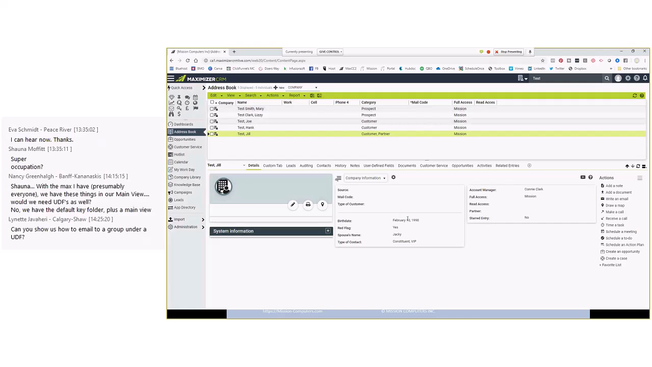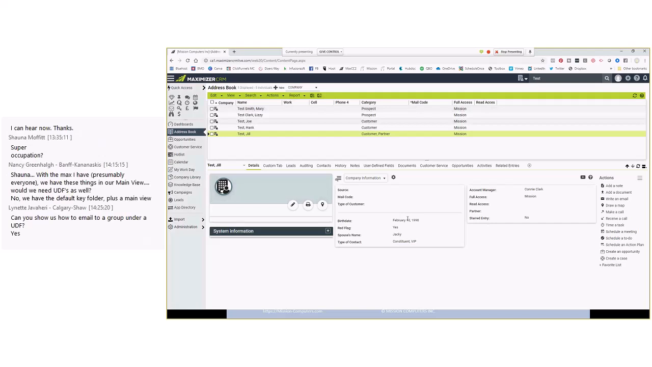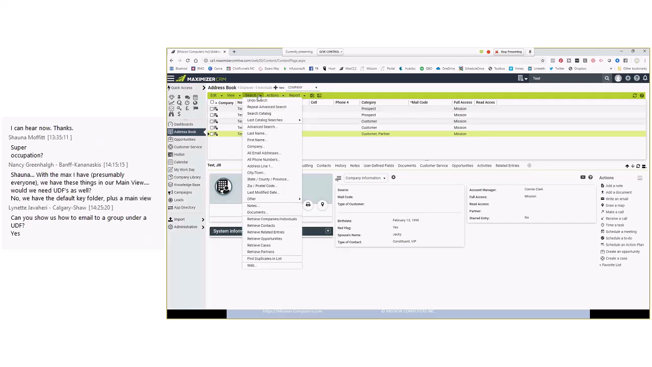So Lynette is asking, can you show us how to email a group under a UDF? Okay, I think what you're saying is you want to search on a user-defined field and then email to that group. That's how I read that question too, yes. Okay, so we're going to cover searching next session, but I'll do a quick example of that in case you have to do it before next session or you're not attending.